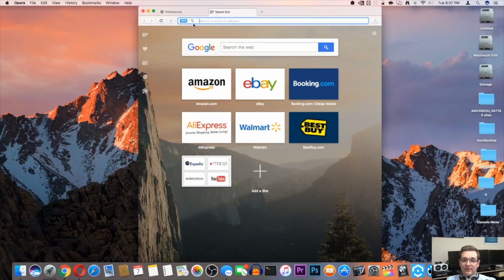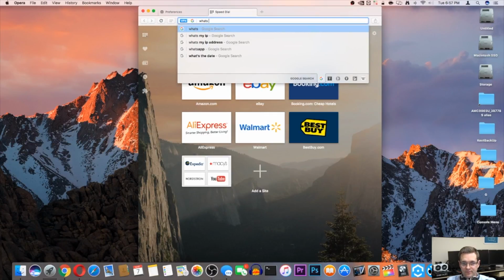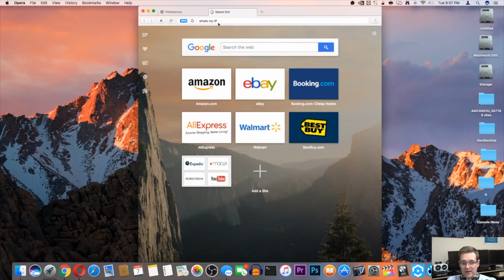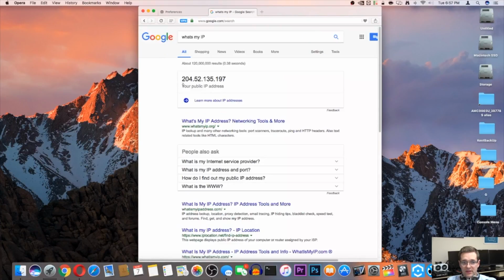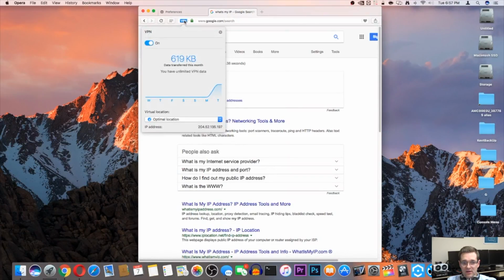Awesome. Essentially what this will do is trick the computer into thinking that it is located somewhere entirely different. So for instance, if I was to type in my IP address right now, I'd say, what's my IP? It actually says my IP address is 204.52.135.197. And if I click on this VPN button here within the browser, it'll show me that the VPN is on and how much data I've transmitted over VPN.